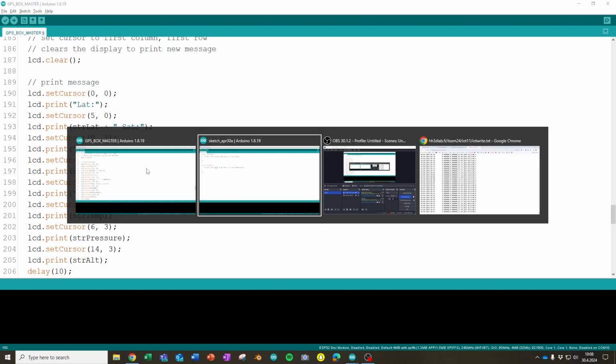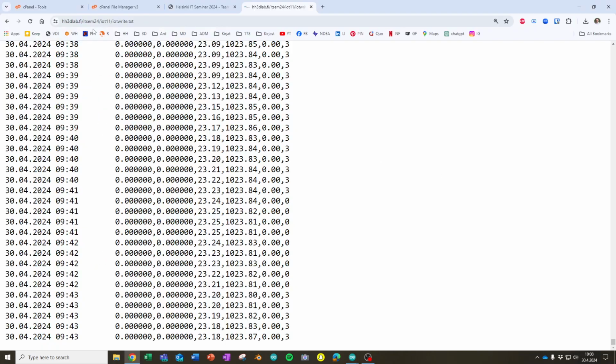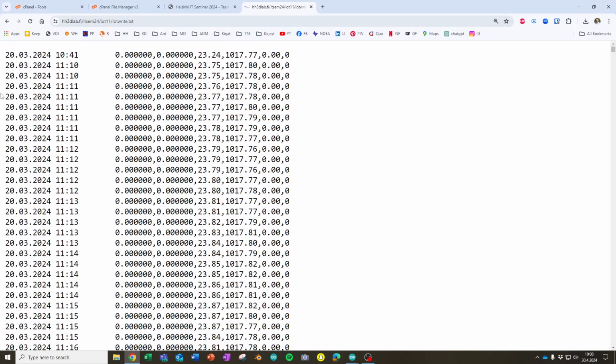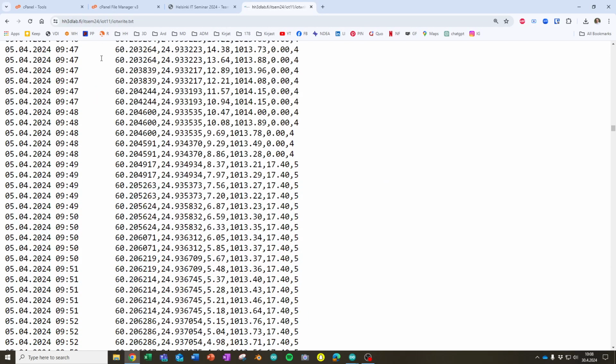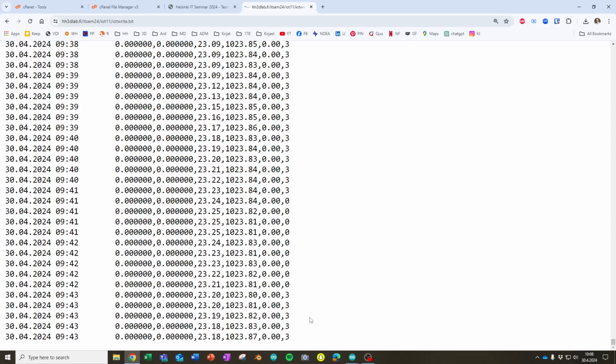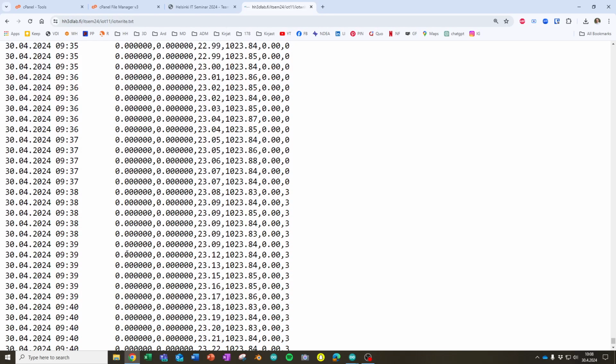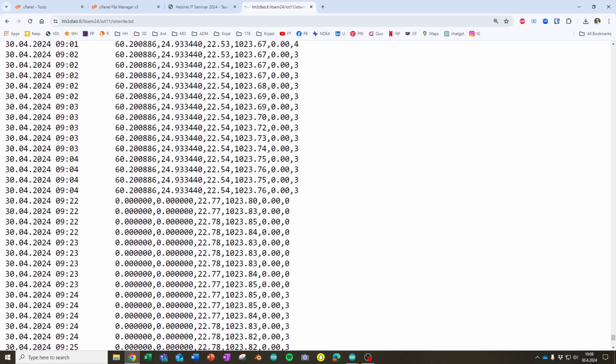So let's go and see what happens in here. This is the file where the stuff goes to. If we go to the very end of the file, we can see that at 09:43 today our device stopped working, but here we have data that actually works.